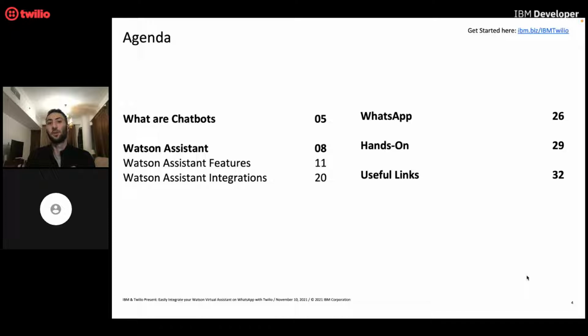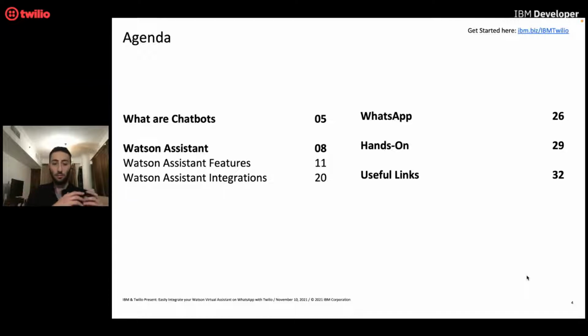And from there, we're going to jump to Mirdul, who will be doing a very interesting hands-on session to show you how easy it is to make a chatbot and deploy it simply to WhatsApp through Twilio. And we're going to share a couple of useful links for you.